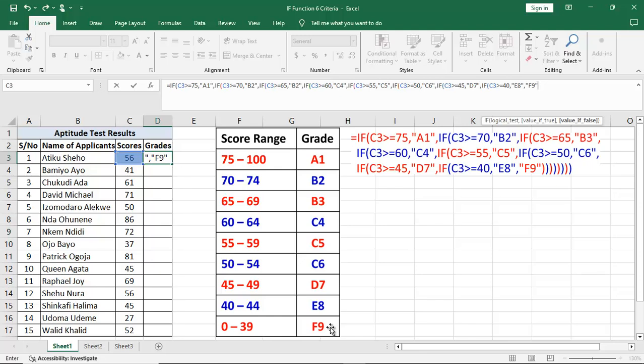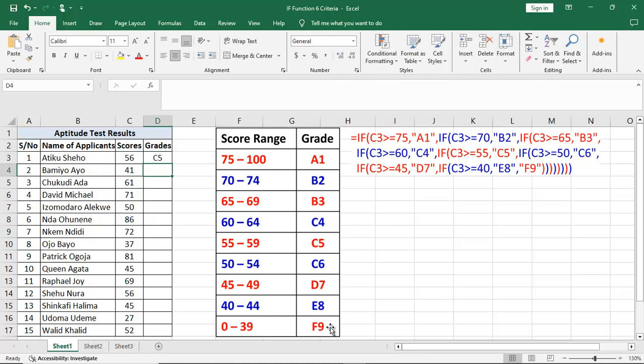How many brackets did we open? We open 8 brackets because out of the 9 grades, we created IF function for 8 of them containing 8 brackets. So we are closing 8 brackets. 1, 2, 3, 4, 5, 6, 7, 8. Hit the enter. We have the first grade there.